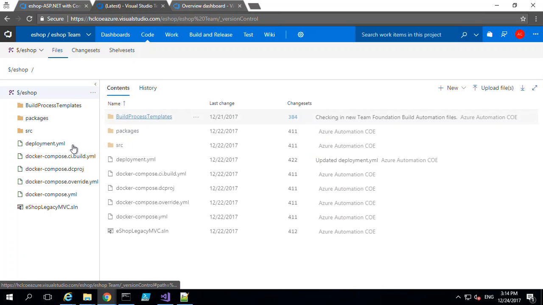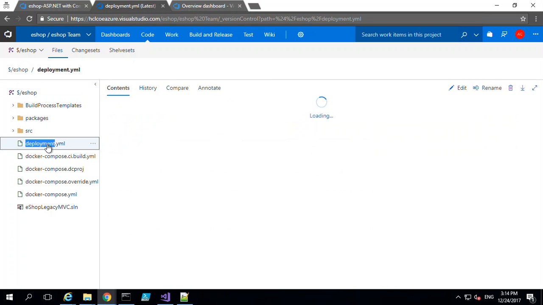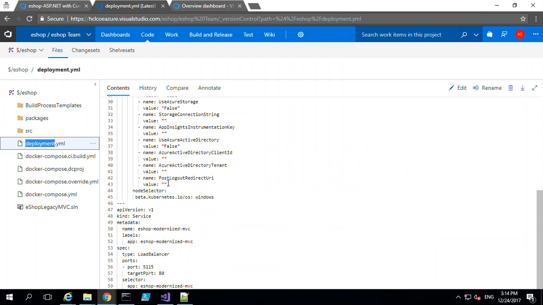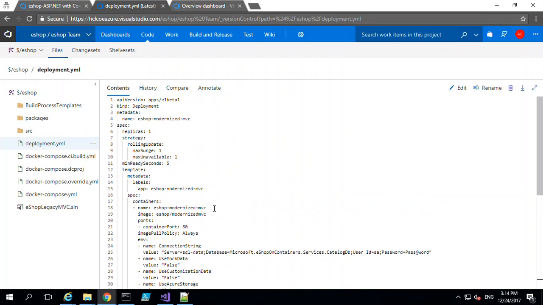Here in code we had checked in a new file, that is the deployment.yml file. Here we are writing the code to deploy it on our Kubernetes cluster, right? So this is the code script which we have written. Here we are creating a pod, right, and picking up the image from our registry.